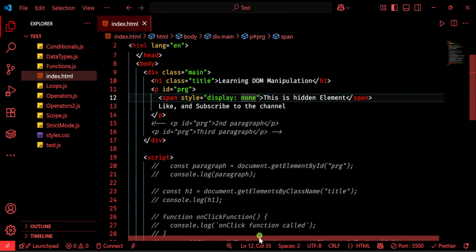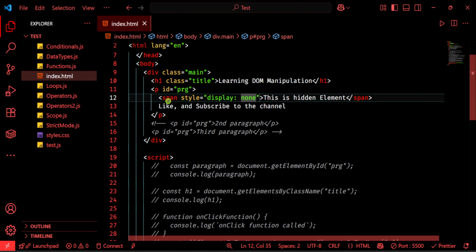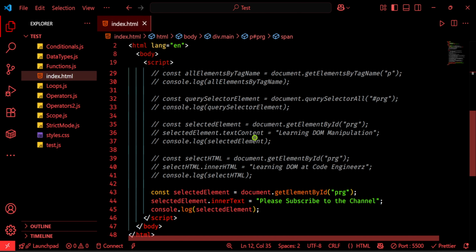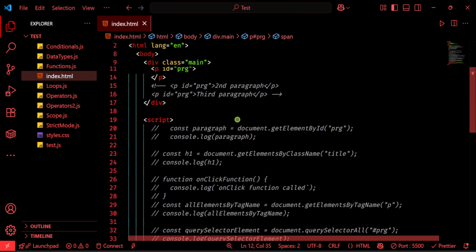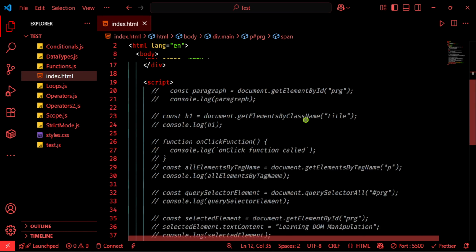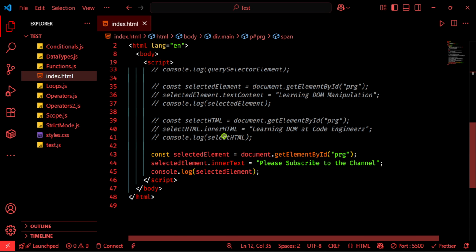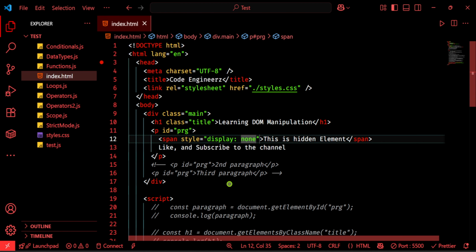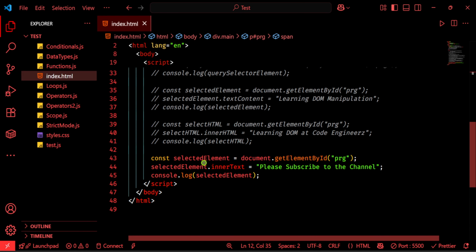If I save the file and go to the browser, you see there is no span tag. If we go there, the span tag is "this is a hidden element", but this element is hidden in the browser. So when we are using the .textContent method, it will select all the elements, the hidden elements also. But when we are using innerText or innerHTML, it will not select the hidden text.